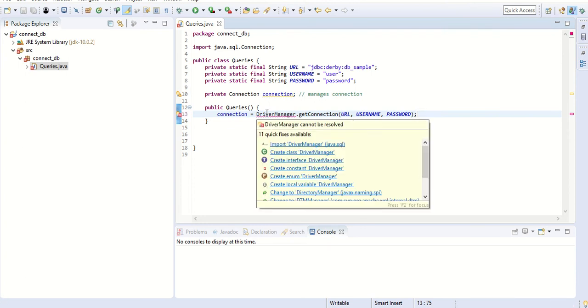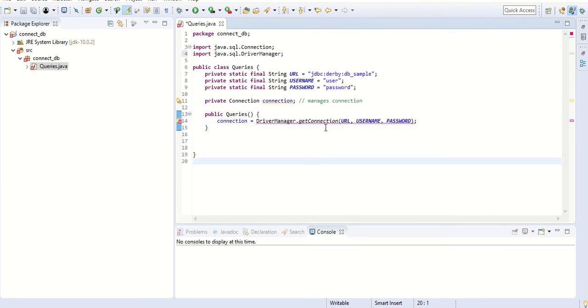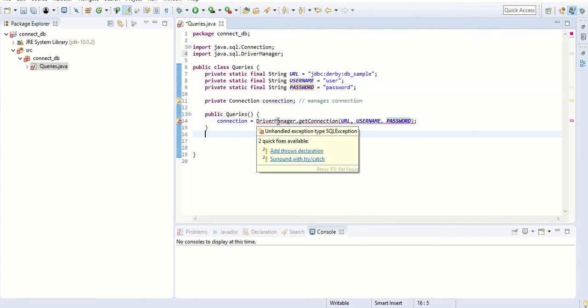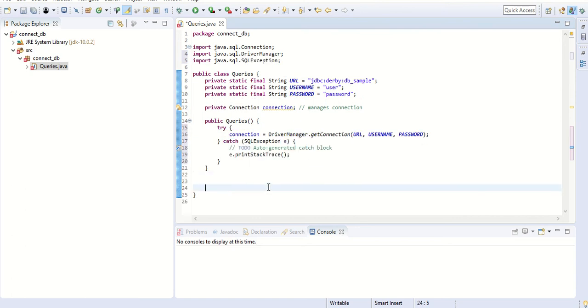I need to import DriverManager, which also comes from the java.sql libraries. I need to provide 3 parameters to this DriverManager: the URL that we defined right here, username, and password. Now it's still giving me an error because it's a checked exception. So we need to handle it or delay it. We will surround it with try and catch, like so. And save.